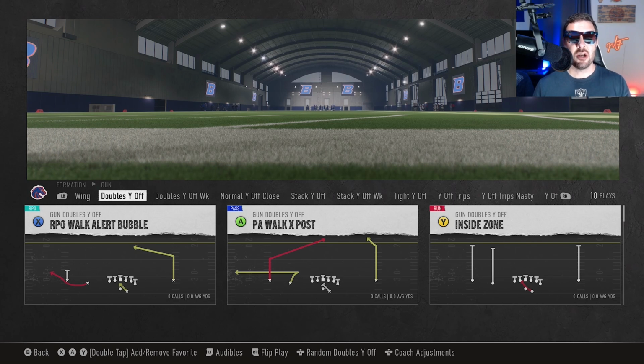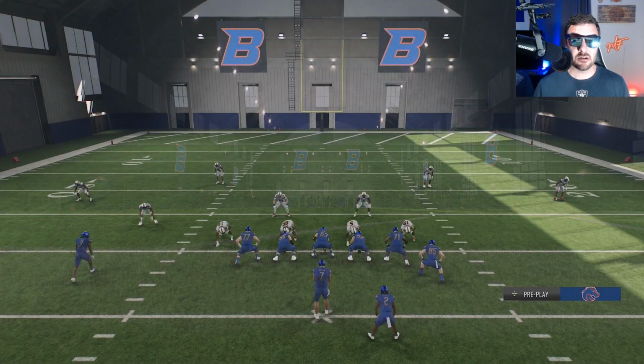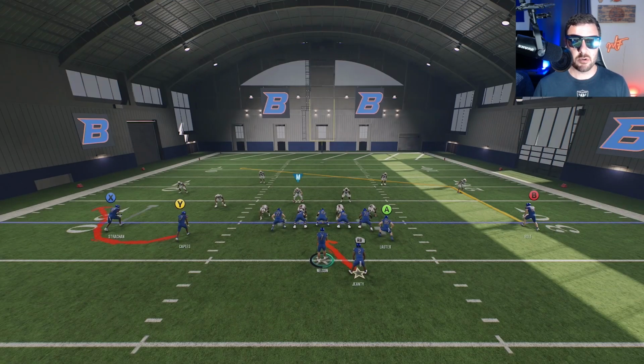First off here is Gun Double Y Off, RPO Walk Alert Bubble. We're going to call that, and we're going to call a random defense. So we see here what we've got. We've got a post on the right, and a bubble screen on the left. Remember, in the slow mesh, we have a pass first with a run option.